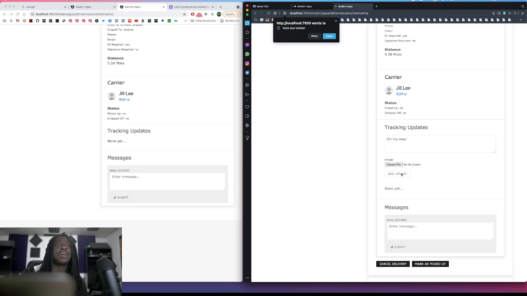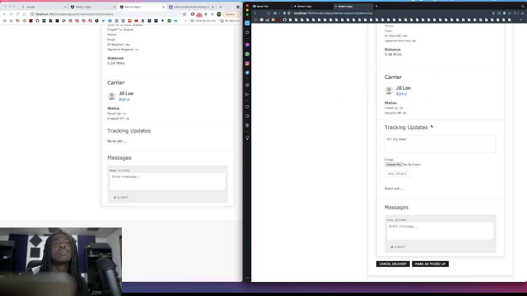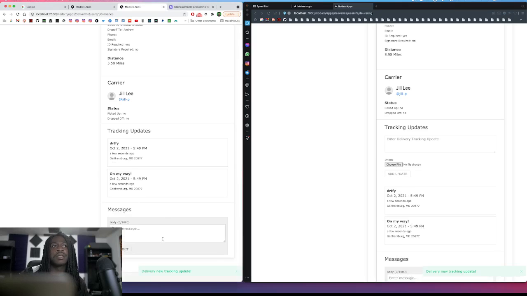add an update. It's going to ask your location so it can know where you're making an update from. Let's see, okay. And then now I made the update. So you can make as many updates as you want to let the person know what's going on with it. So not only can you make updates, but now there's two-way communication.